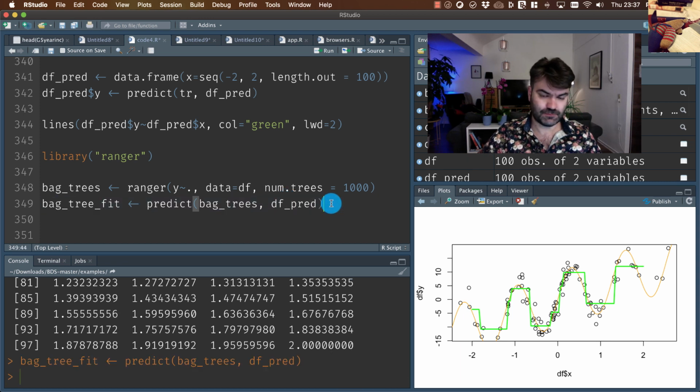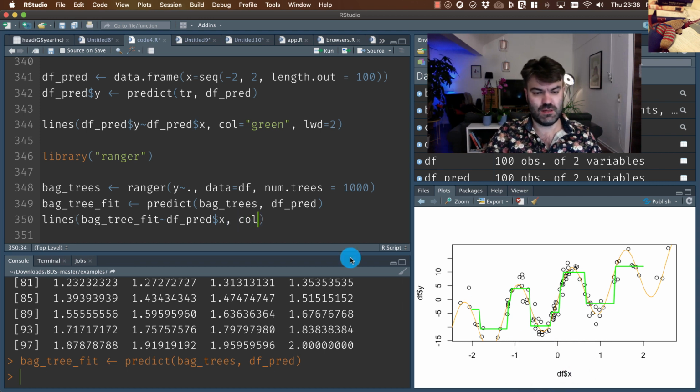Okay, and now let's plot the prediction of our forest against observed values of x's. Let's use color orange. No, not orange. Red.